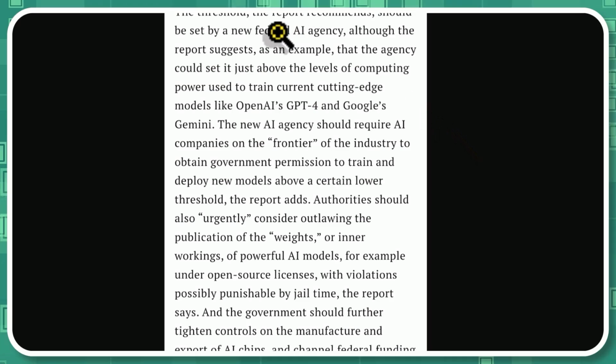The report recommends setting a certain threshold so the companies can't train anything more powerful than GPT-4 and Google Gemini, and for those companies to require permission to train and deploy new models. And authorities should also urgently consider outlawing the publication of the weights or inner workings of powerful AI models under open source licenses, with violations possibly punishable by jail time.